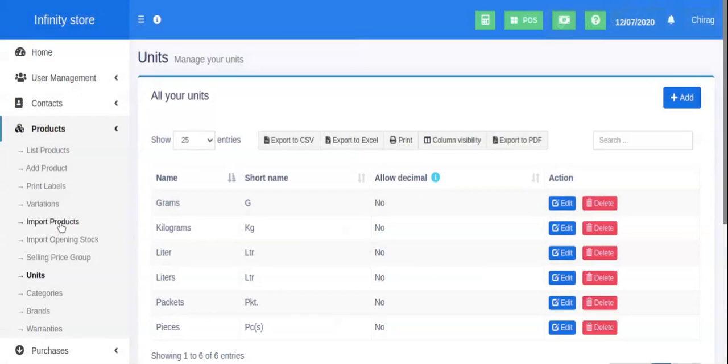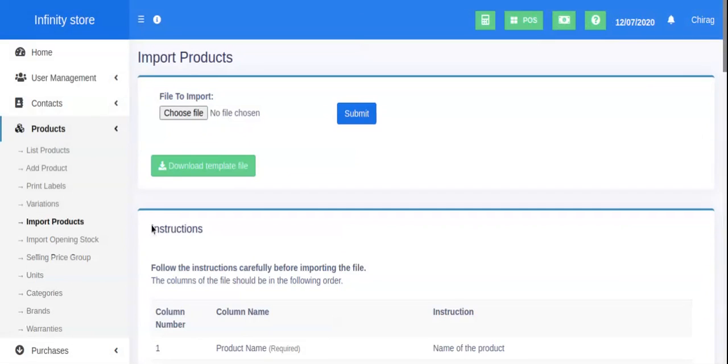I will click on import products. I will choose the file by selecting choose file, and you can see I have selected the test sheet here. Now I will click on submit. You can see file imported successfully. So these products have been imported into my system. So let me see if they are really imported or not.